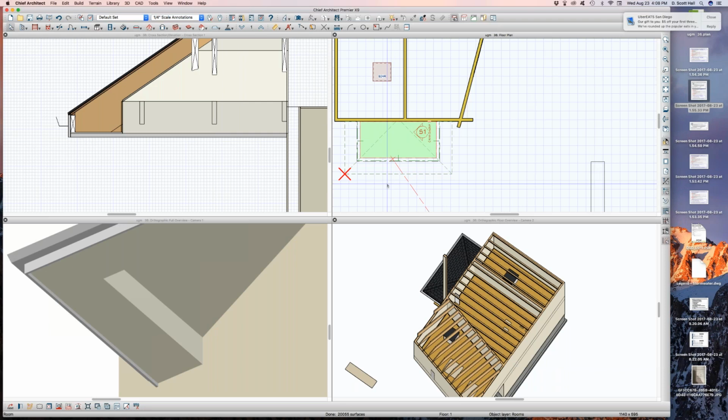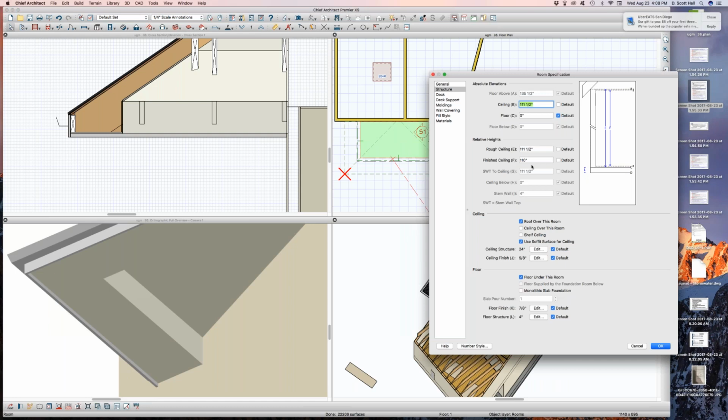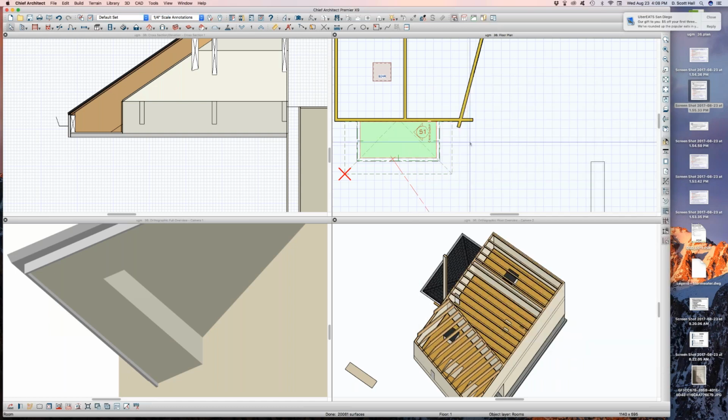No. F12. No good. Didn't do any good, Perry. Okay, I'm going to change the ceiling. A rough ceiling. I'm going to change it to 116. There's no ceiling in here, so.